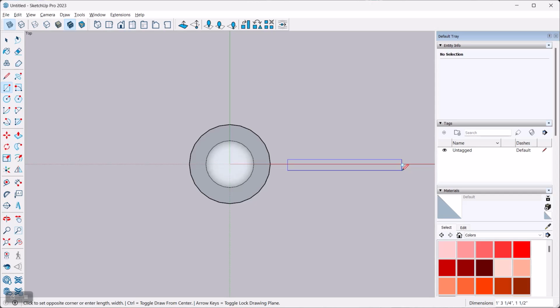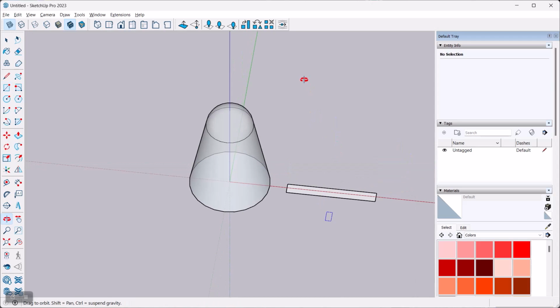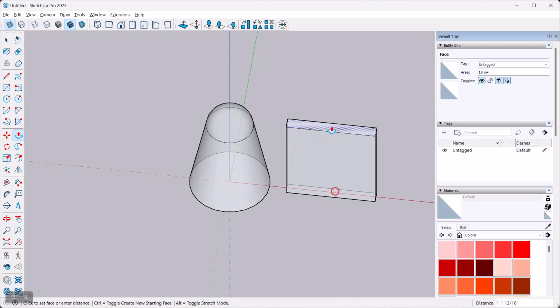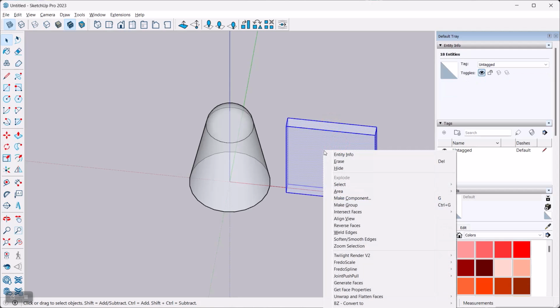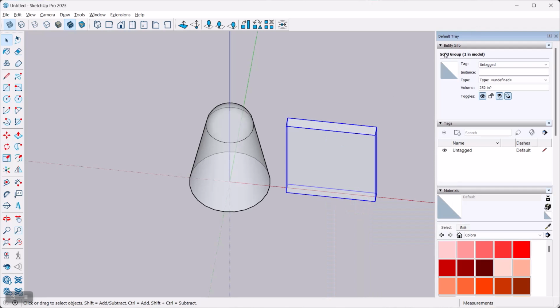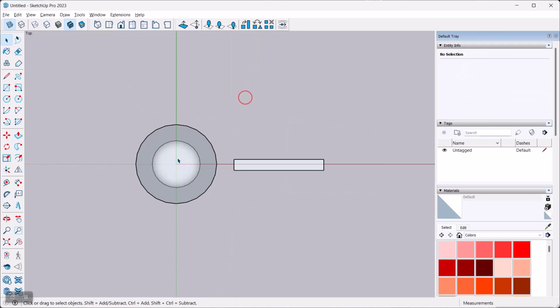And I'm going to make it, like, say, 12 by, I'm going to have something like this here, right there. So now I'm just going to make it tall, just classic push-pull. Then I'm going to make group again, and I'm going to always double check, is this a solid group? And it is. Yay. All right, so let's go back into the top view.